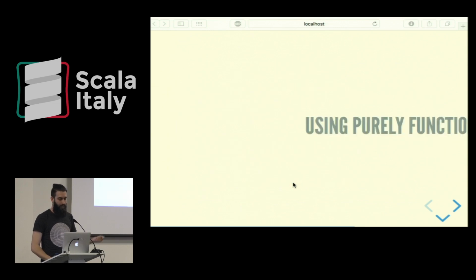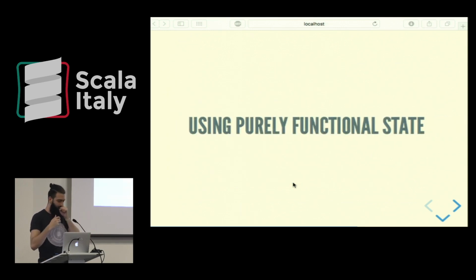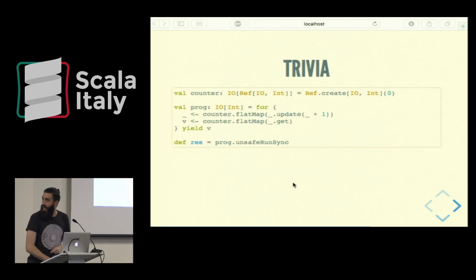But how about using this, which is more relevant to what you do most of the time. So first of all, a little trivia. I've got this program, counter. I create the counter, which returns an I/O of Ref of Int, again, the same shape. And then it's a for comprehension. I get counter. I need flatMap to get into the Ref, and then update with +1. And then counter, again, flatMap to get into the Ref, and then .get, and then I yield the result.